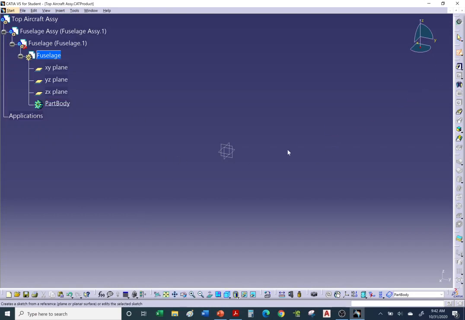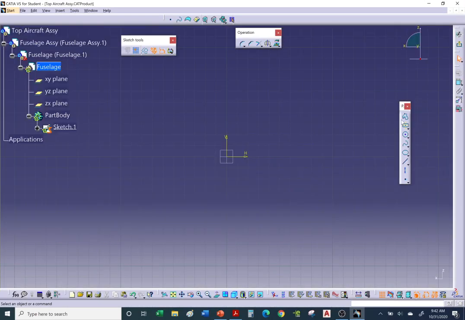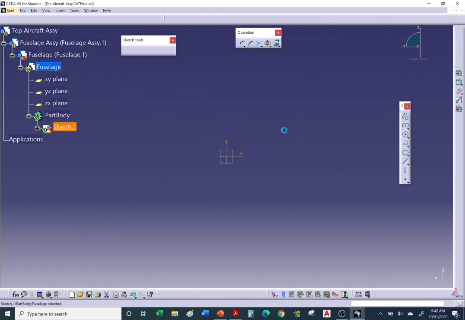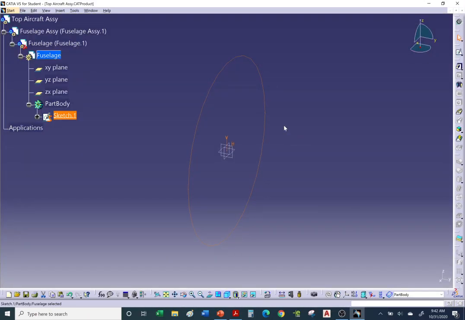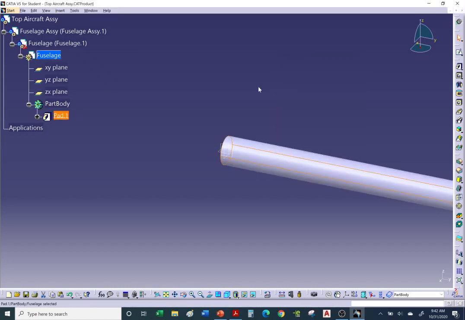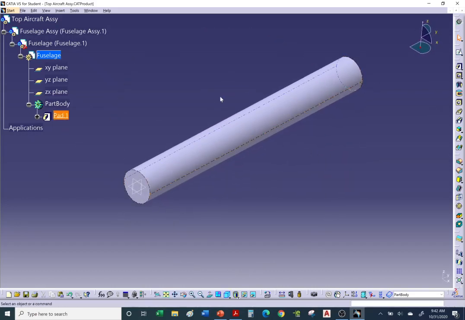Okay, so I'm just going to model a fuselage real quick. Again, this is just for fun. We're not going to be accurate. I'm not going to constrain it just to save time here. Okay, so just imagine this is the fuselage. There it is.